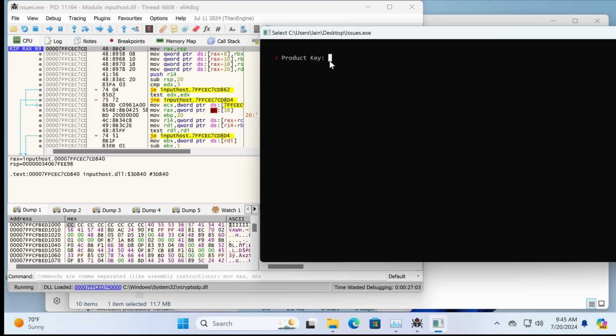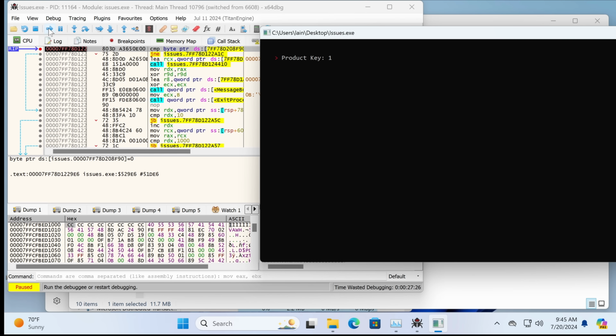So, type in whatever we want, it doesn't matter, we're just testing. And once we hit enter, of course, because the other weird thing in this is the message box data is XORed, which is extremely uncommon in legitimate software. Oh, my breakpoint is still here. Okay, right, yeah.